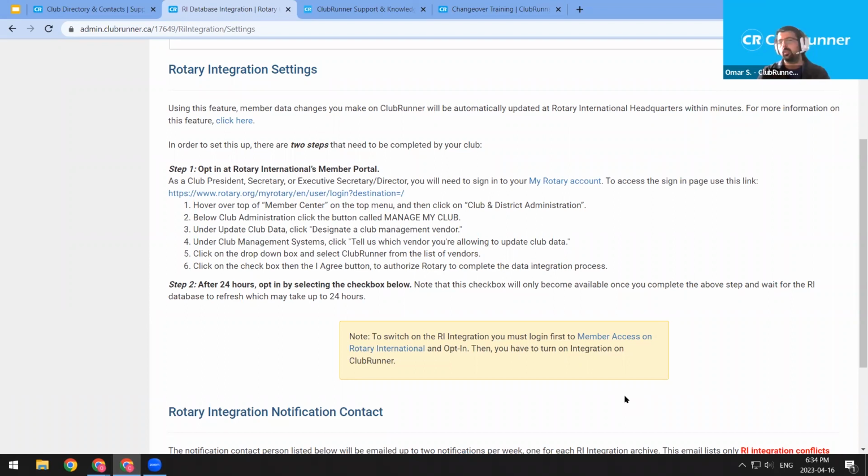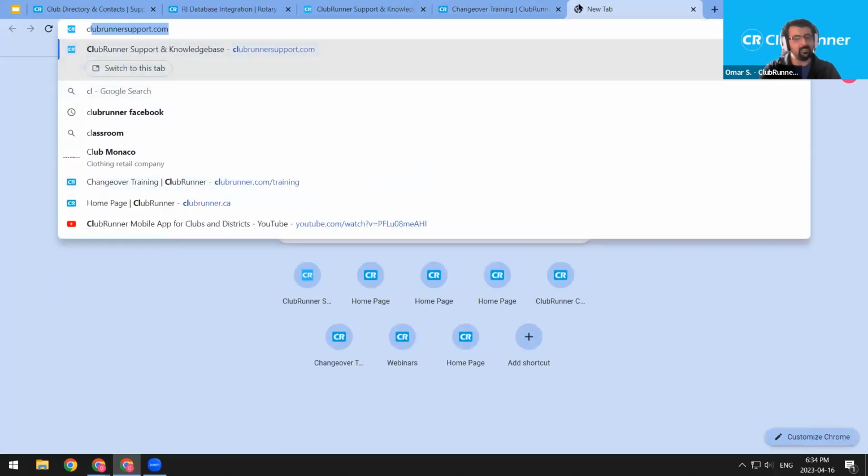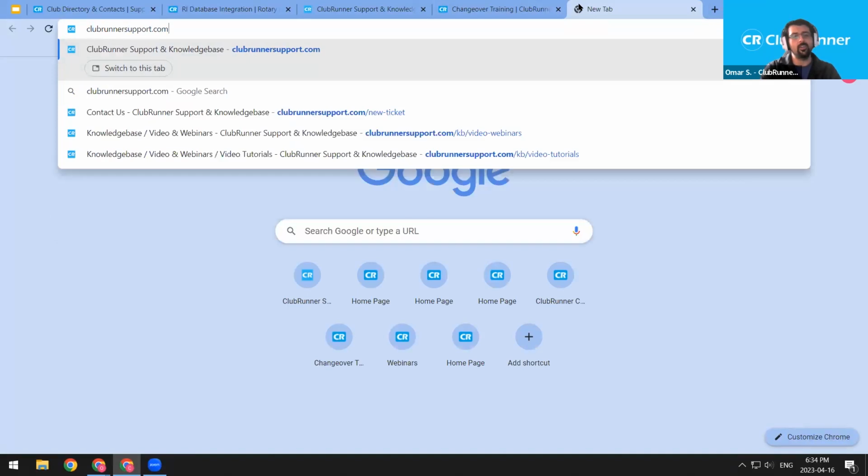Say you open up your club's RI integration settings page and you don't see that the integration has been made active. What would you do? Well, you would need to loop in your club executive, president or secretary, to follow the article that I'm about to share with you. If the integration isn't turned on, you would reach out to your executive to ideally turn on the integration so they only have to enter those updates in one place.